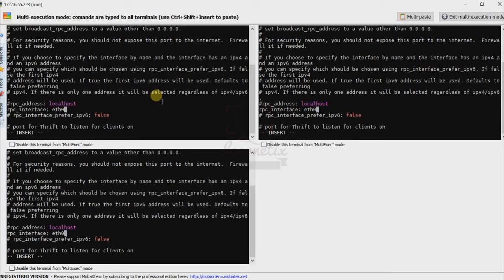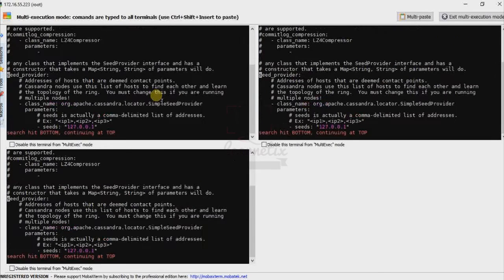After this, I will change one more thing, that is my seed provider. Here we are able to see that my seed provider is 127.0.0.1, which is localhost. So I'm going to change it to 127.0.2.1. Here it is a 3-node cluster, so I'm giving my first node address there. I will start in order: first I will start the first node, after that the second node, and after that the third node.